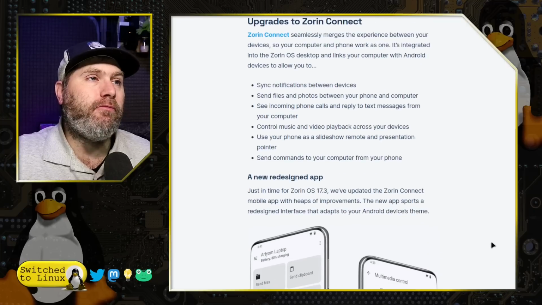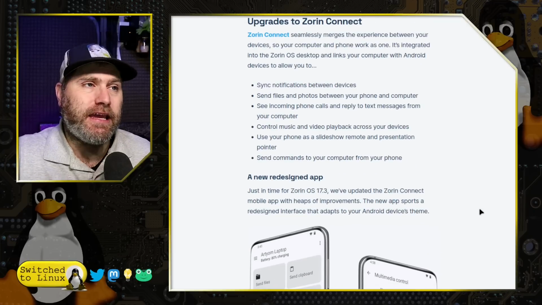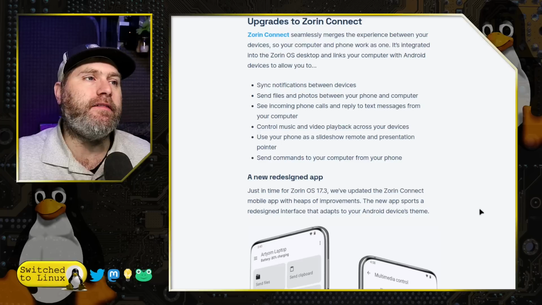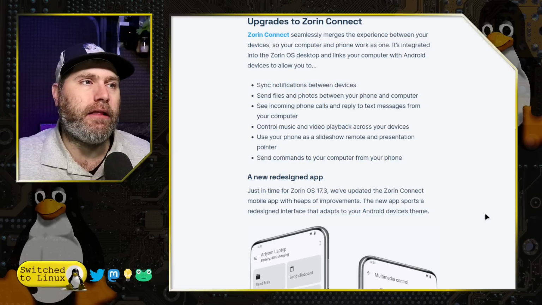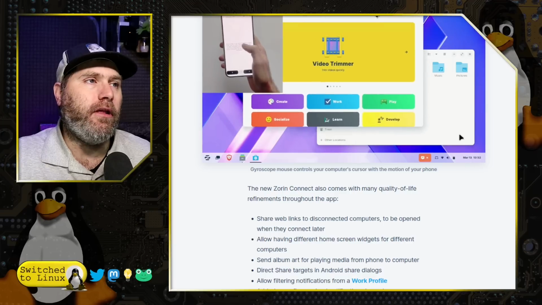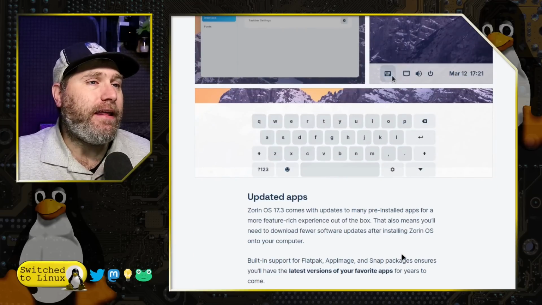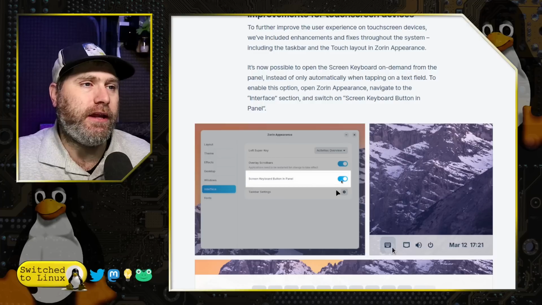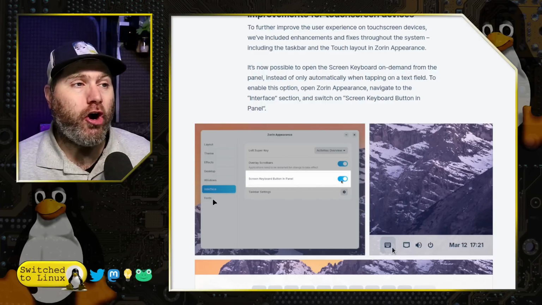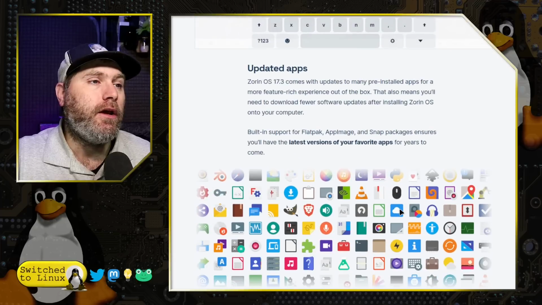And then the rest of the article here talks a whole lot more about Zorin Connect, syncing notifications, sharing files and photos, replying to calls and text messages directly with the computer. All that is capable with the system. So you can have a look at how all that works out. There are improvements for touchscreen devices as well. So if you have a touchscreen, it is a lot easier. That is what GNOME is really good for. It is a lot easier to work with a touchscreen with GNOME.